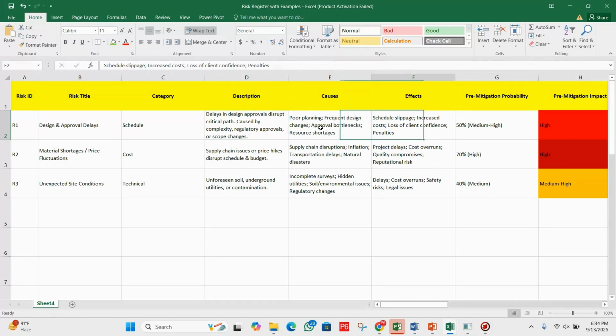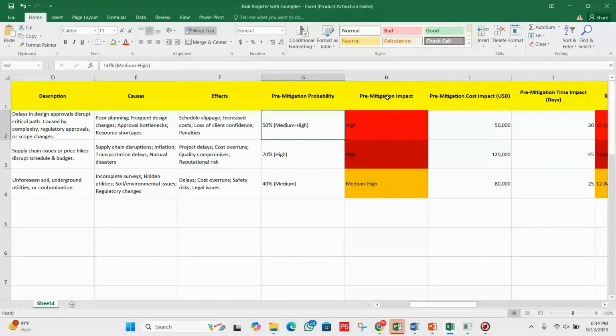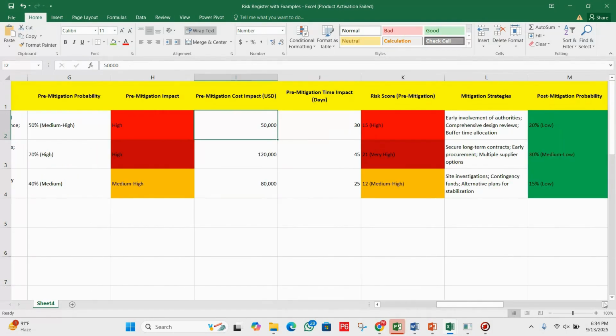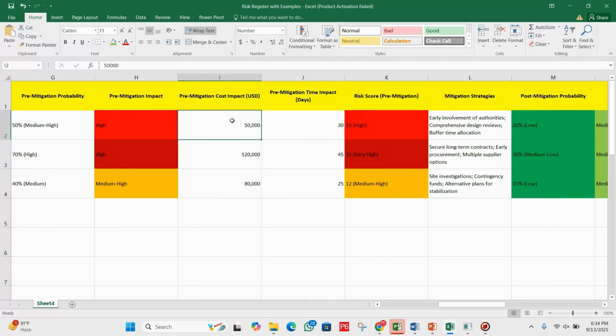Next, we have the causes. You can see here: poor planning, frequent design changes, approval bottlenecks, resource shortage, etc. Next, we have the effects. Then we have the pre-mitigation probability. Here you can see we have 50%, medium to high, and next we have the pre-mitigation impact. You can also use colors. And then we have the pre-mitigation cost impact, then pre-mitigation time impact in days, then the risk score pre-mitigation, then the mitigation strategies we will apply.